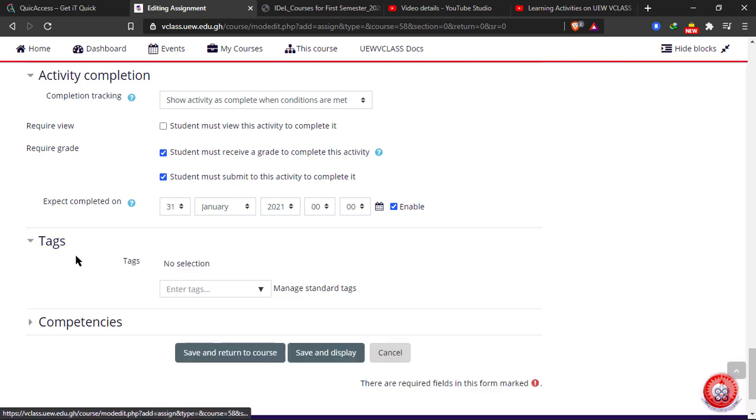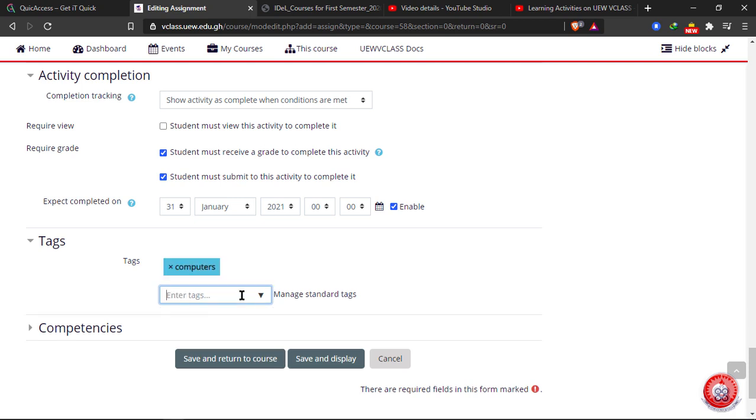Then the next one is the tags. We can add tags to this assignment. Maybe the topic that this assignment is talking about, if it's about computers, you can add a tag like this to it, so that when the students search computers anywhere in the system, this particular assignment will be shown to them. This allows for easy searching of activities on the system.